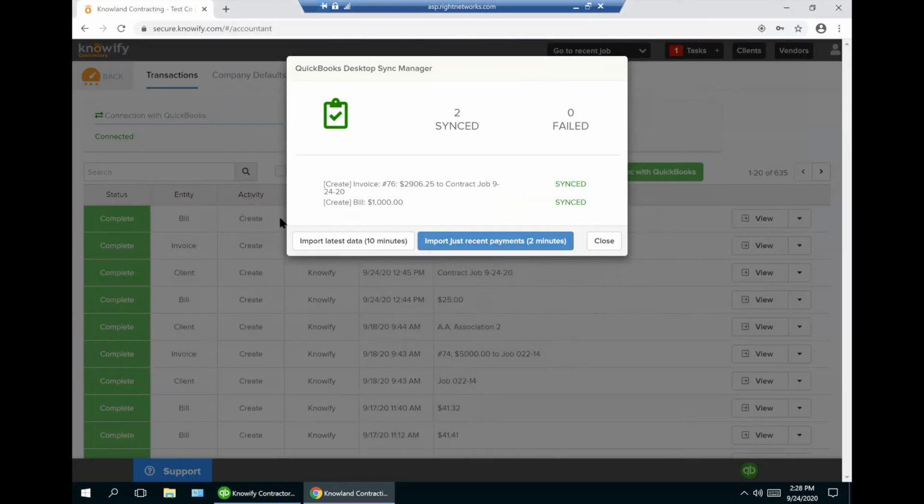Let's check back into Knowify. You can see that in just a minute or so, it syncs everything over. So my invoice made it, my bill made it over, and I even get prompted if I want to input anything from QuickBooks into Knowify. You'll have two options whenever you do this. You'll be able to import the latest data. You can see that the number is higher as far as how long, because this checks everything.